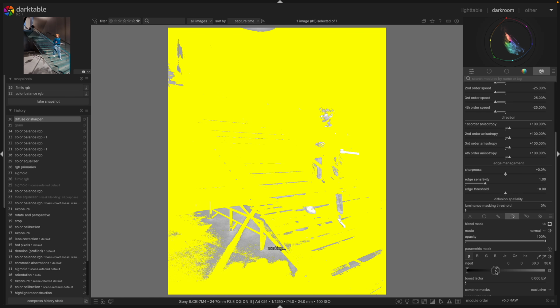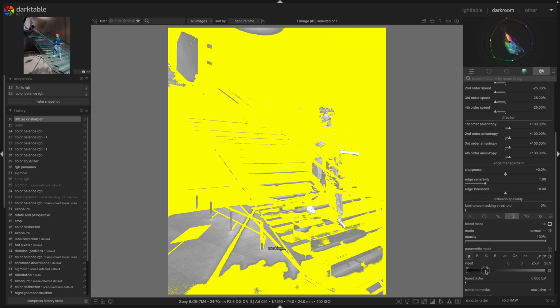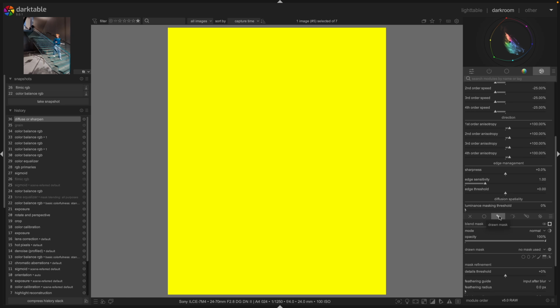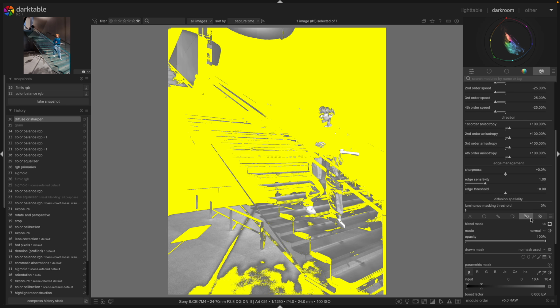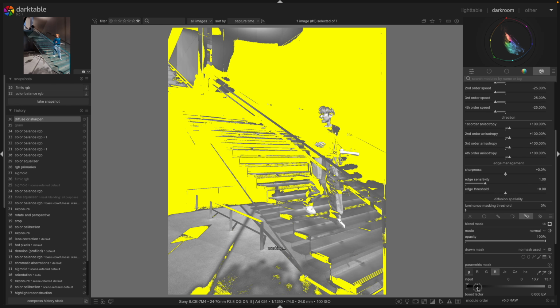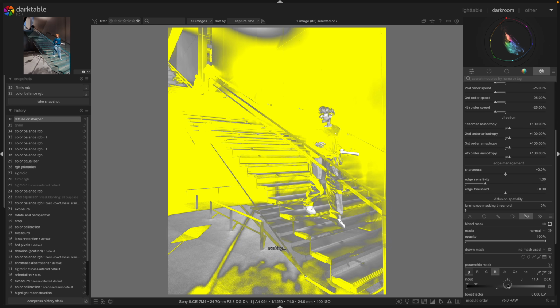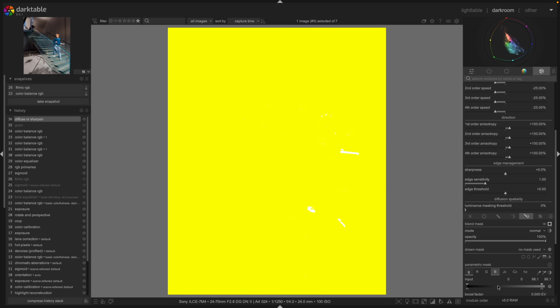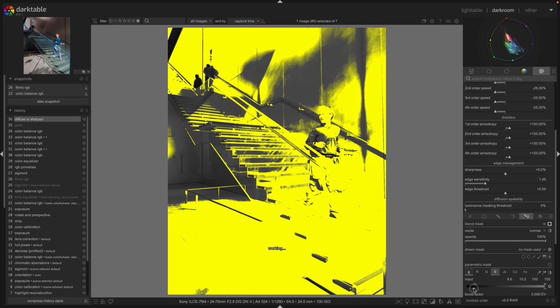I can select just the dark areas of the image. That's what a parametric mask is. It can also be combined with a drawn mask. So in this second to last tab, let's say I just wanted to affect my shadows, or actually more reasonably, because we're doing sharpness, let's just affect the highlights, or not shadows, right?